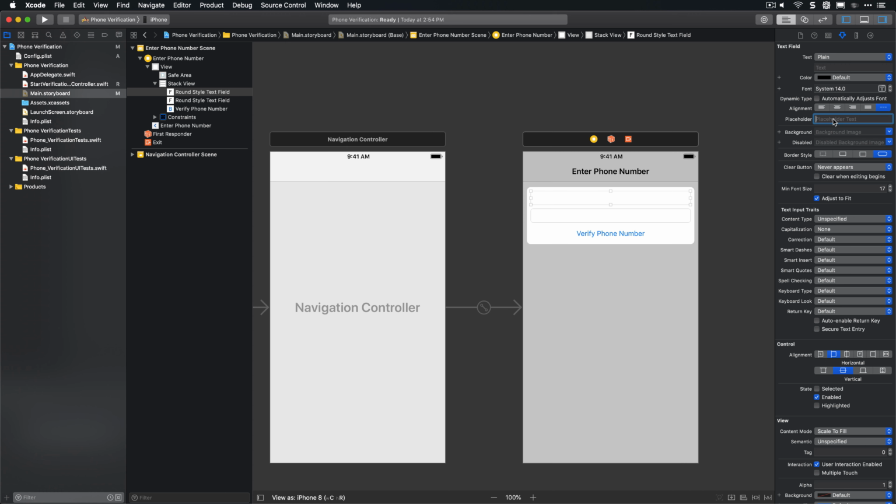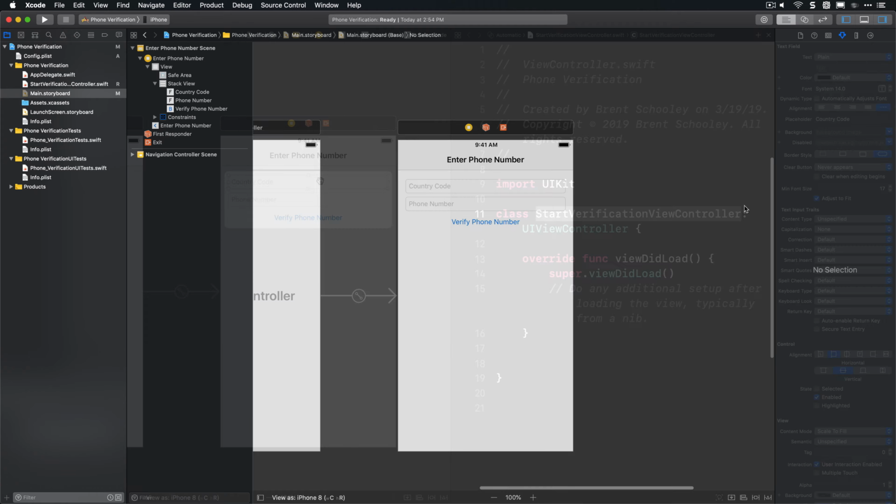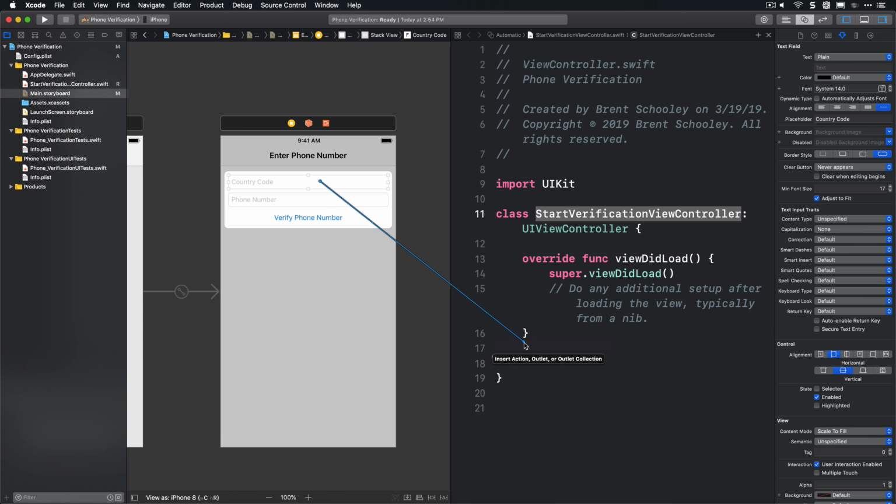Next, we'll set the placeholder text for each of the controls. The first one is going to be the country code. So we'll hit that inside of the placeholder. And then the next one after that, the second text box, is going to be the phone number field. So we'll put phone number there. Now we're ready to connect this up to the code.